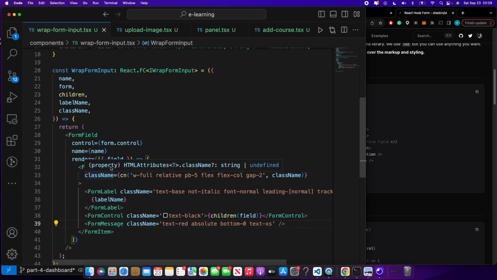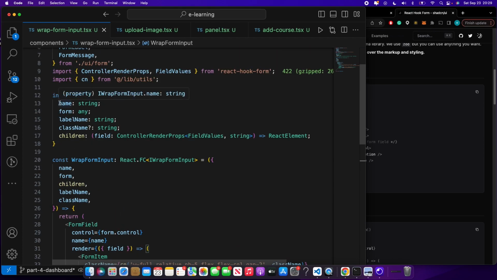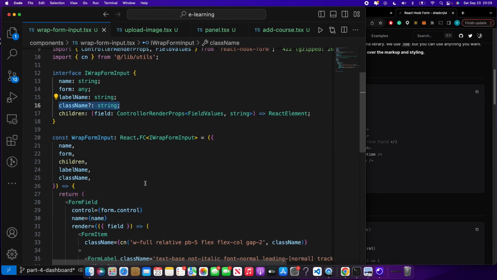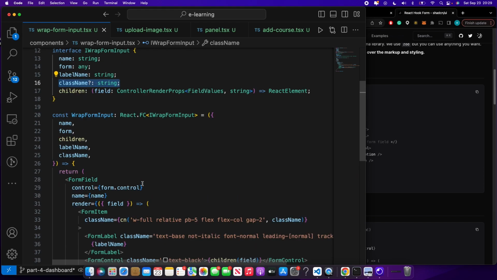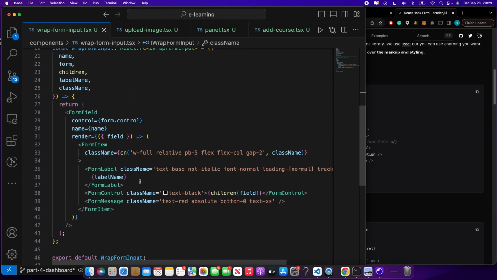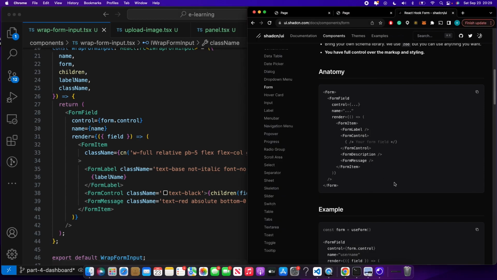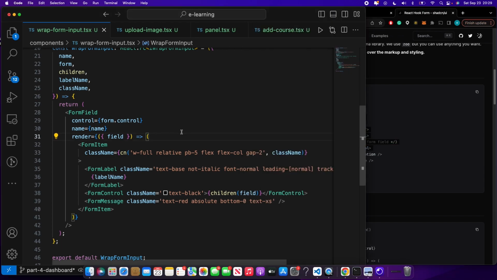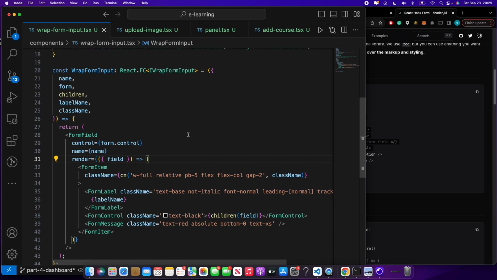But what am I passing as props? The name, which is the name that needs to be changed. I'm also passing the form, the label, and the class name, in case I want to modify this form field. That's why I have this wrap form input. Similar to whatever you would have used if you're using the form items, but wrap it so that we have the code a little bit cleaner, with one source of truth.